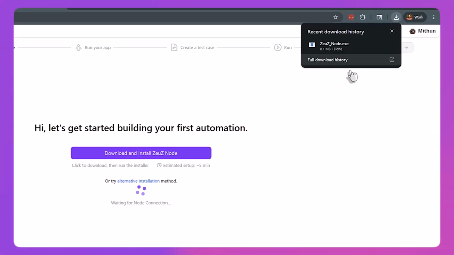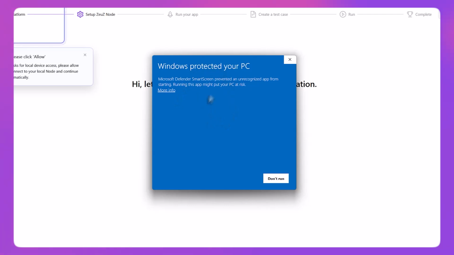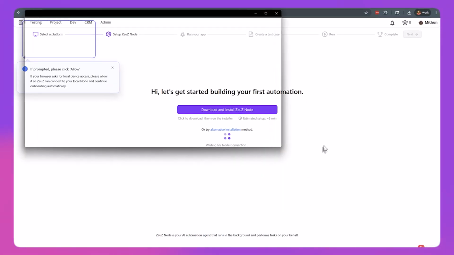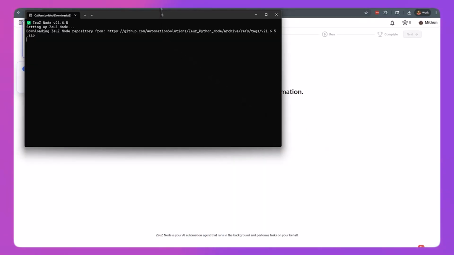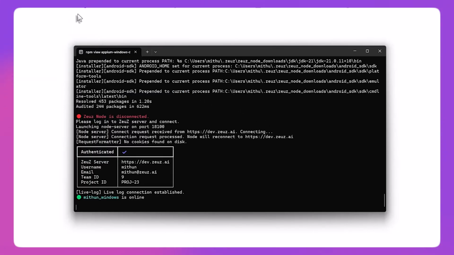Now that it is downloaded, let's open this file. When you see this blue screen, please click on More Info and click on Run Anyway. As you can see, it has now started installing. I'll pause this video and come back once the installation is done. As you can see, the installation is completed.